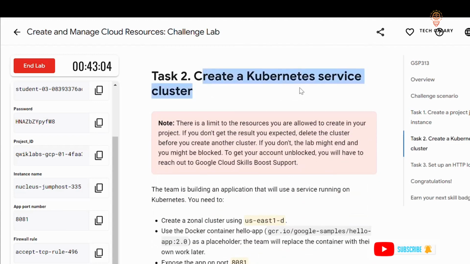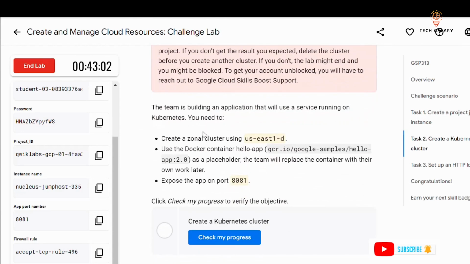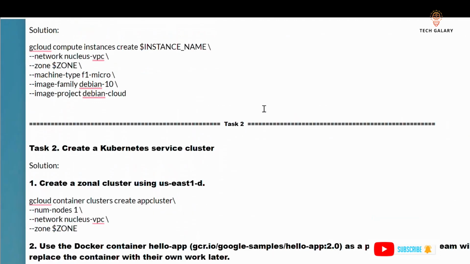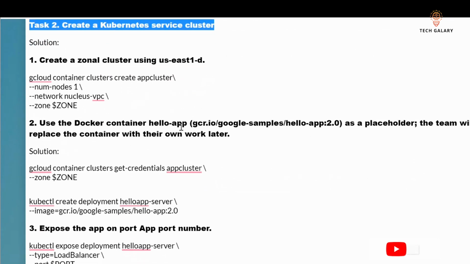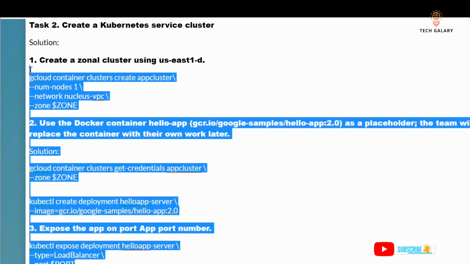Next, we need to create a Kubernetes service. So here we need to create a cluster in this zone. Then we need to deploy a Docker container HelloApp using this image. Then we need to expose this app on port 8081. Let's go to our notepad. Task 2 here. Task 2, create a Kubernetes service cluster. So there are 3 commands which we need to execute.